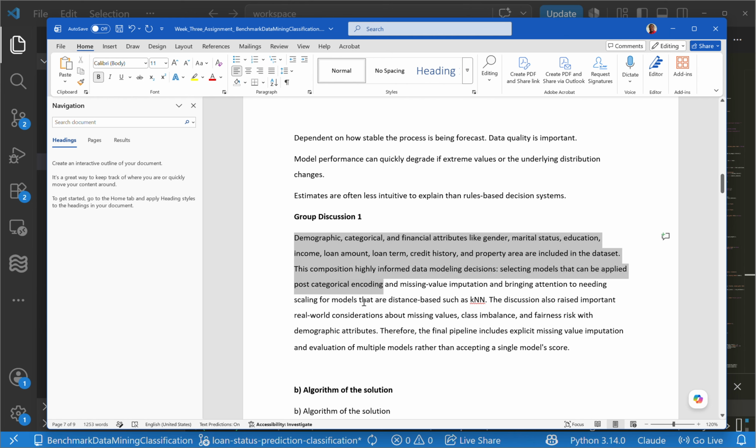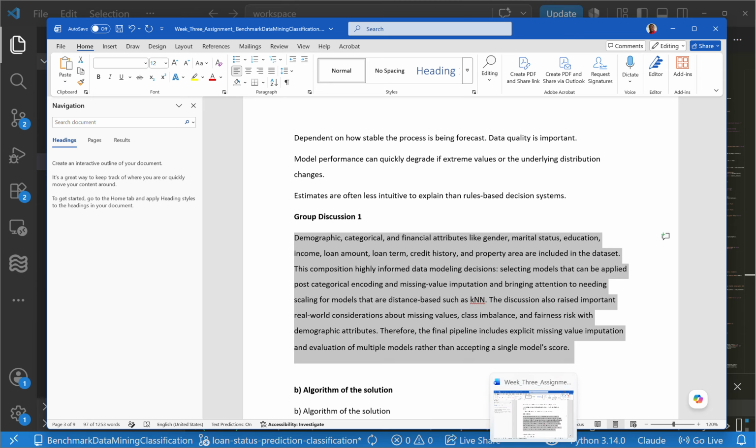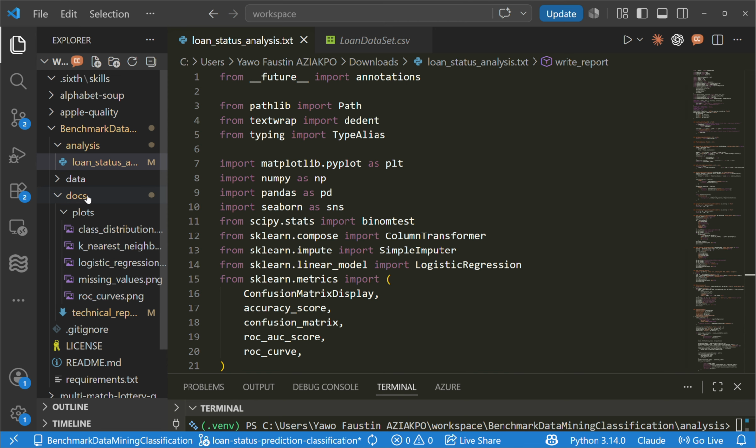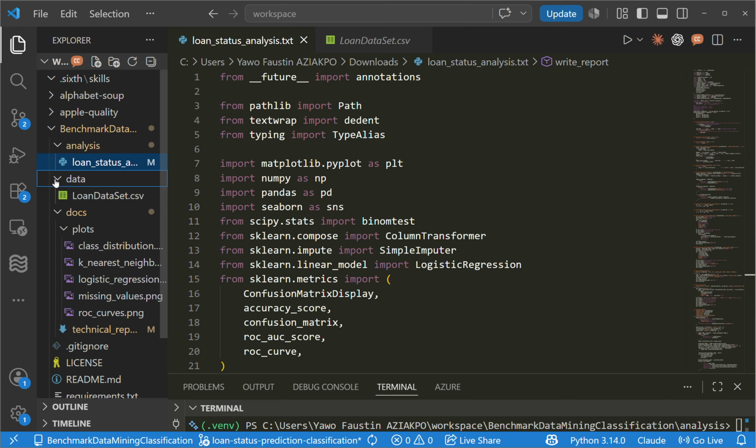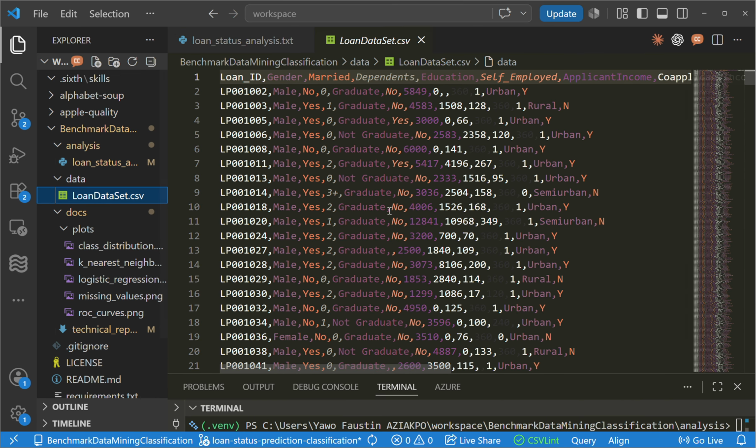So this is the discussion we put together, or no, we discussed, and I came back to my own world to put things together. So going back to the data set, let me go back to here. So the data set is right here, as you can see.